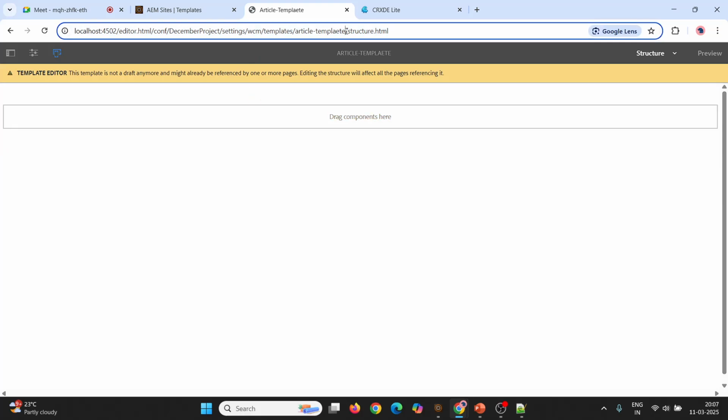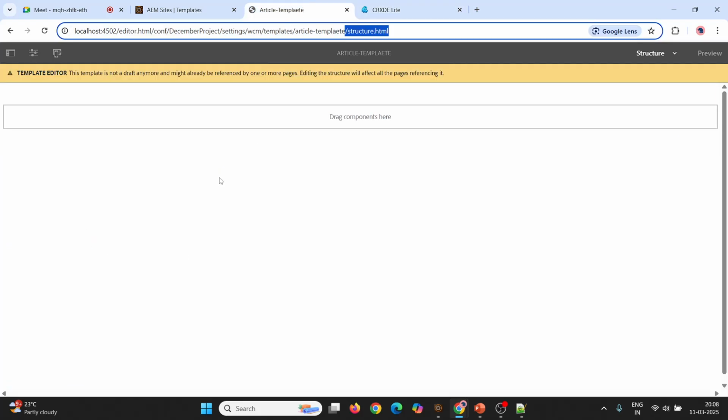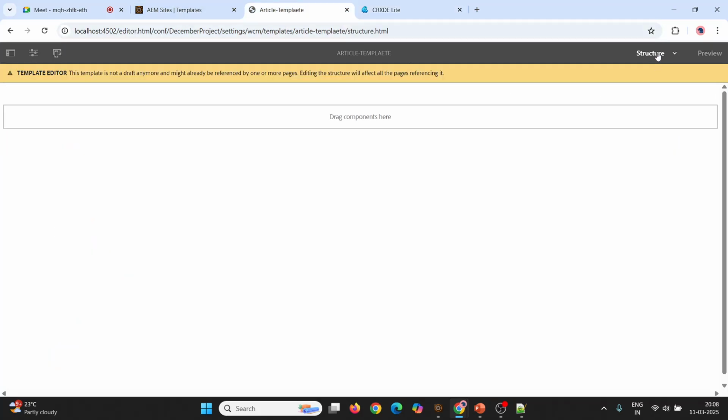Okay, so the structure.html file, by using this template editor, is displaying this. Basically it is executing this. There are two important nodes available: the structure node and the initial content node. These two are very important nodes. The purpose of the structure node is to define the common content.